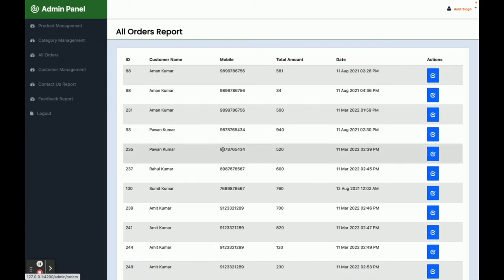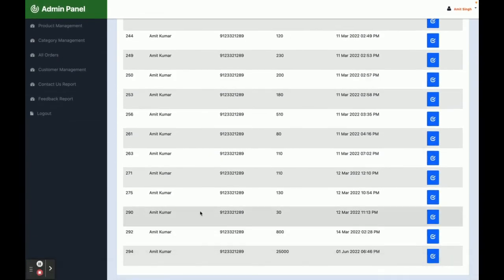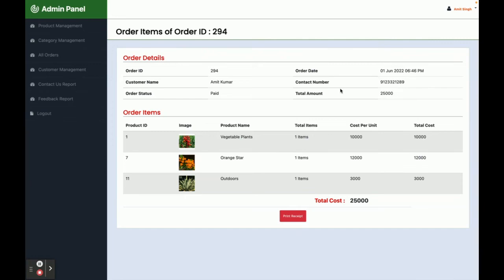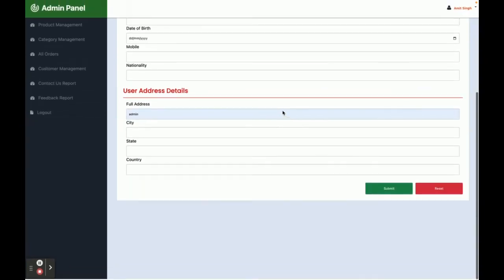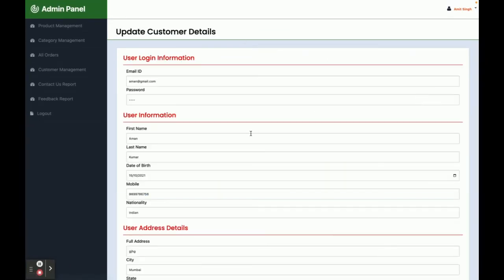This is all orders. These are all the orders which have been placed by all customers. You can see this is the last order which has been placed. Once you click on this, then admin will be able to see the details of that order. These are all customers who have registered. Admin can add a new customer also. Even admin can edit the current customer also, right? You can see edit, and admin can delete the customer also.